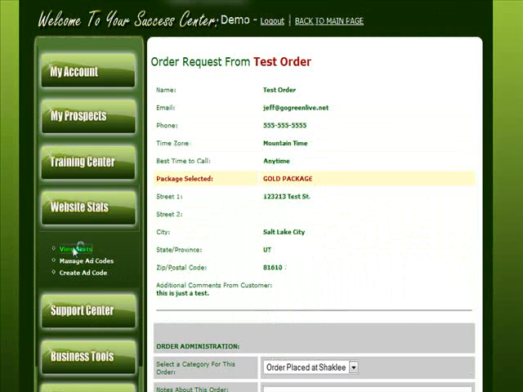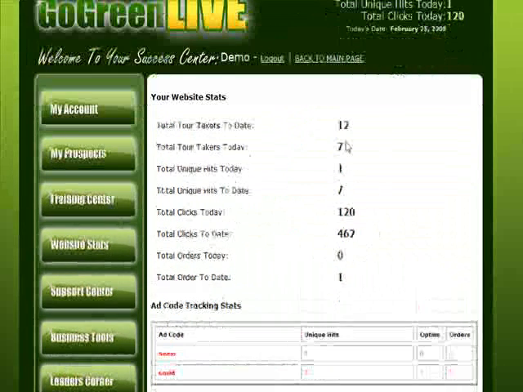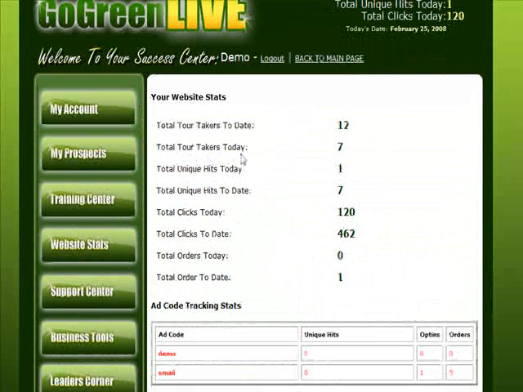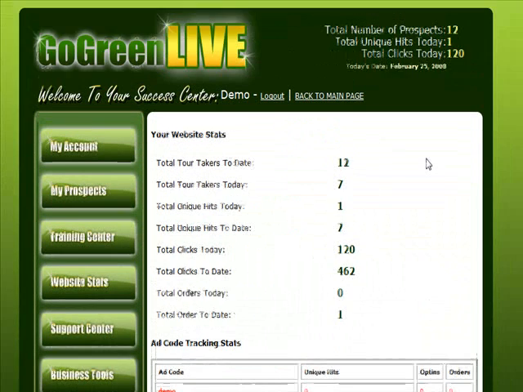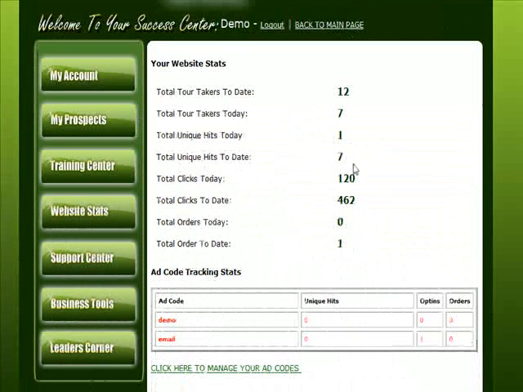Now, one of the really cool things that we have within here is full tracking. You can view the stats of your site at any time, and you can see how many tour takers you have to date. You can see how many took the tour that day, how many unique hits you had, how many unique hits to date. So you can get all this information, clicks, orders, all that.